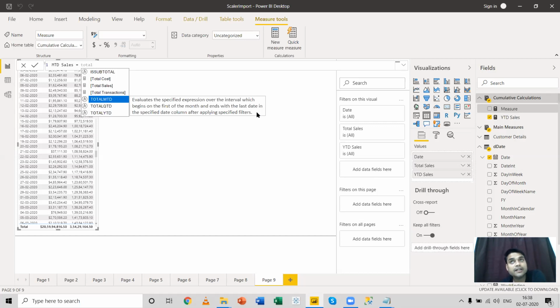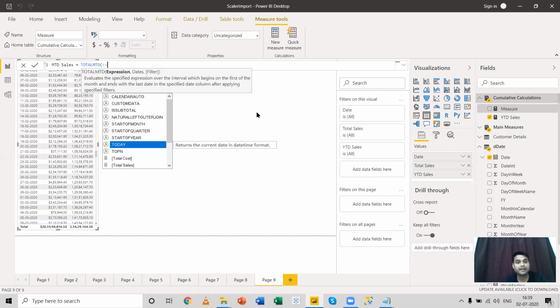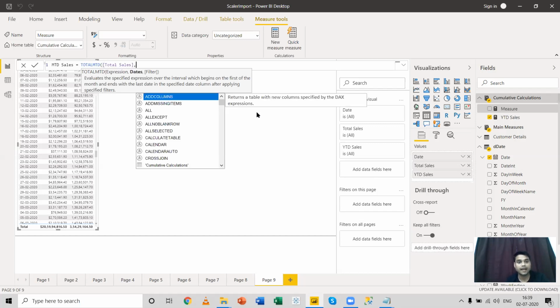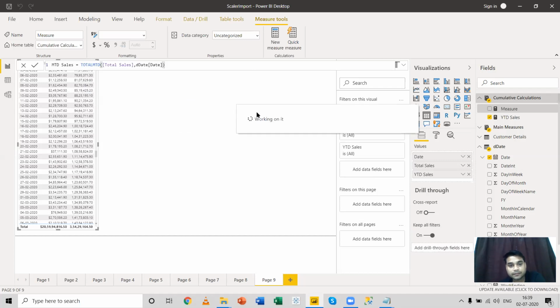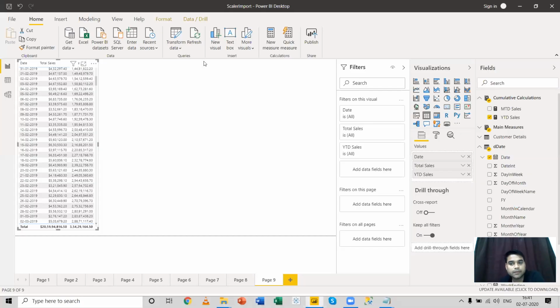Now, if you want to calculate the month till date sales, for example, if on the first day of January it was 1,000 rupees sales, the second day it is 500, the third day it is 200, then the month till date sales for the second day will be the addition of the first day and the second day, and the third day will be the addition of first day, second day and third day. So you'll be using this particular formula over here, and again we'll apply this formula on the total sales and the date column of the date table. We'll close the parenthesis and press enter. So this was the month till date sales.